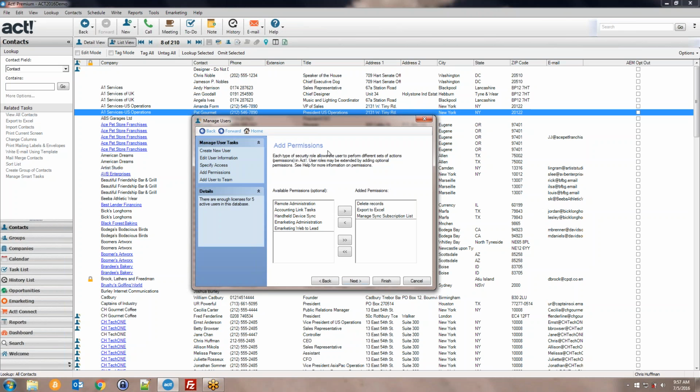If I press Next, it shows some of the permissions that you can choose that they have. For example, you can manually make it so that they cannot delete records by moving this permission away, or I can restrict their ability to export to Excel and pull that away, or I can give them full permissions and move all of these over. Every one of these does something different. I'm not going to cover them all right now for time's sake. The important ones are export to Excel and deleting records.